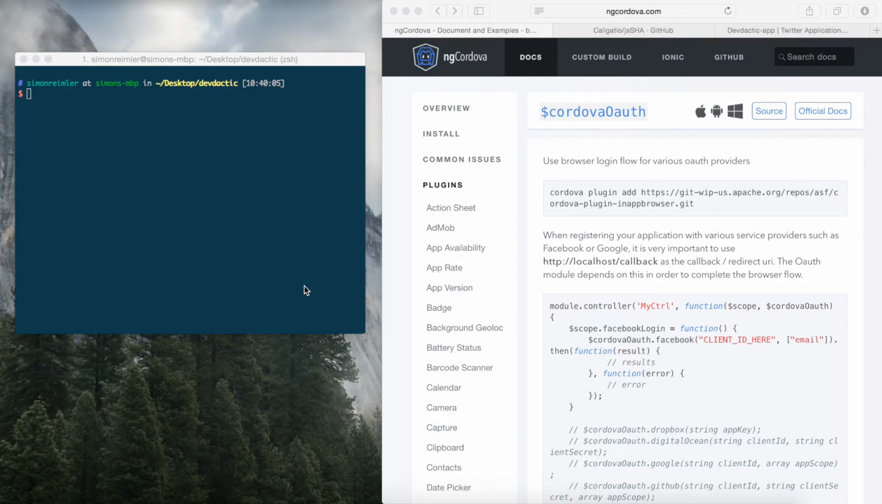This is a video tutorial on how to display your Twitter feed inside your Ionic app. This time we will use the ngCordova OAuth plugin to make signed requests to the Twitter REST API and display the Twitter feed of a user. So let's start with a simple blank app, and we give it an app name, my Twitter feed.